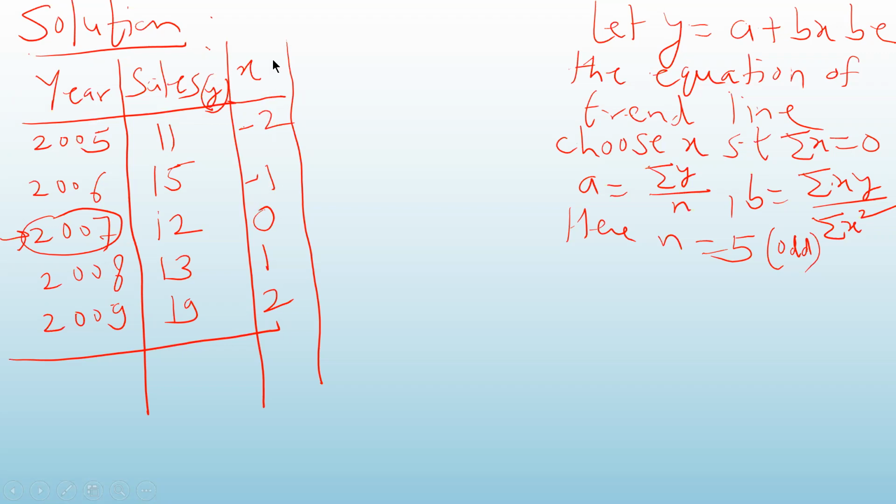So how do you have to convert this year into X? Count the number of years. If it is odd, as it is in this problem, n is equal to 5, exactly 1 year will come in the center. Give the value of X to that year as 0, and then after that, whatever years you are having, give the value of X as 1 to continue like that. Similarly, below 0, above 0, -1, -2, like that. Okay.